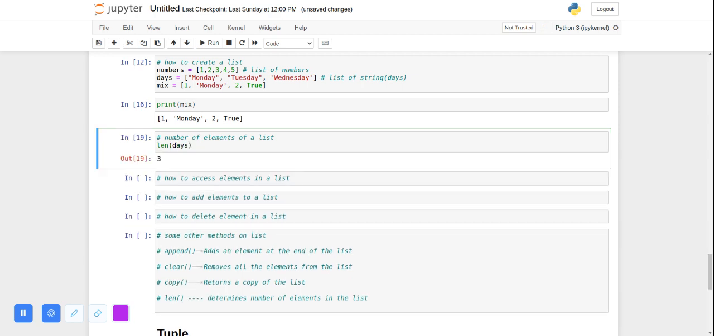If you check for these, we have 3, which is true. Monday to Wednesday is 3 days. And then let's look for max, hopefully 4. That's it. So that is how we check for the length.